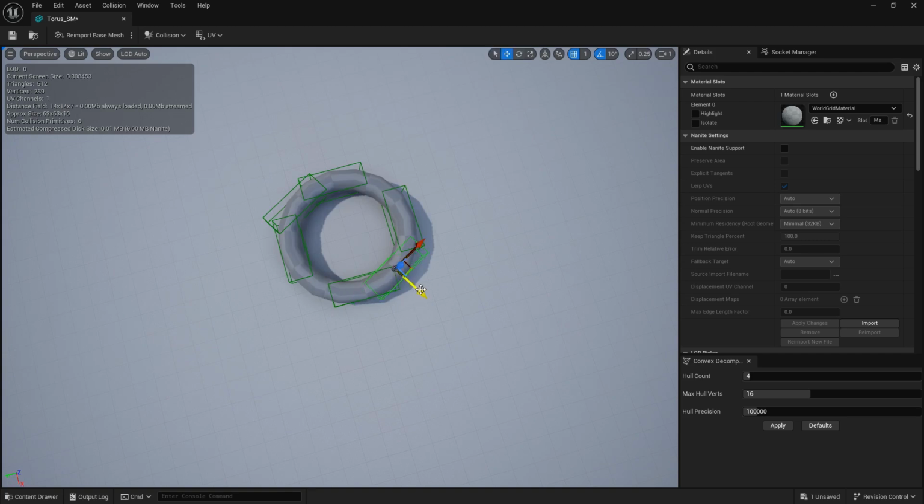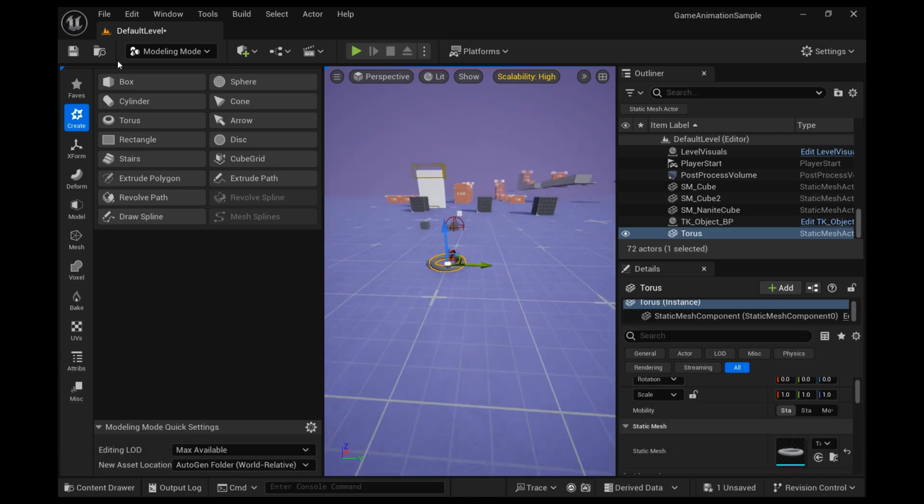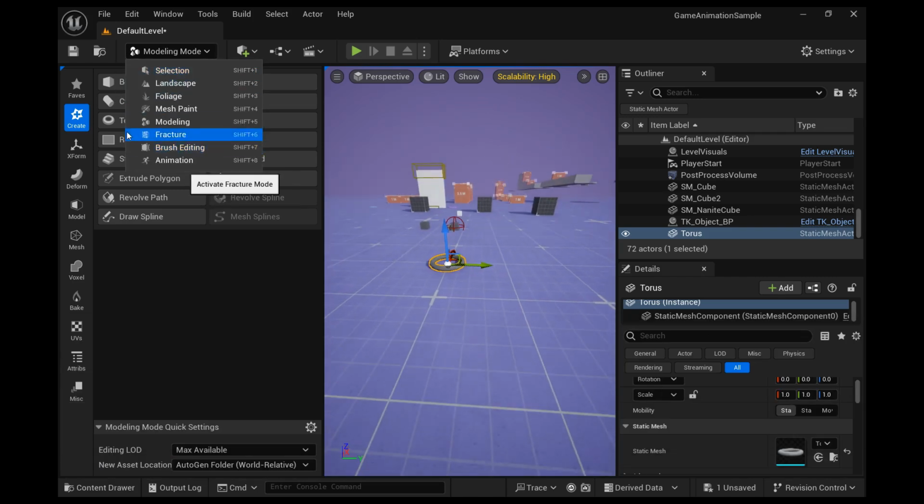Anyways, this isn't necessarily the best. I prefer to use box collision when I can. These could be a little bit smaller, so there's a little bit less edge, but for now, it's good for me. All right. Now let's fracture this.